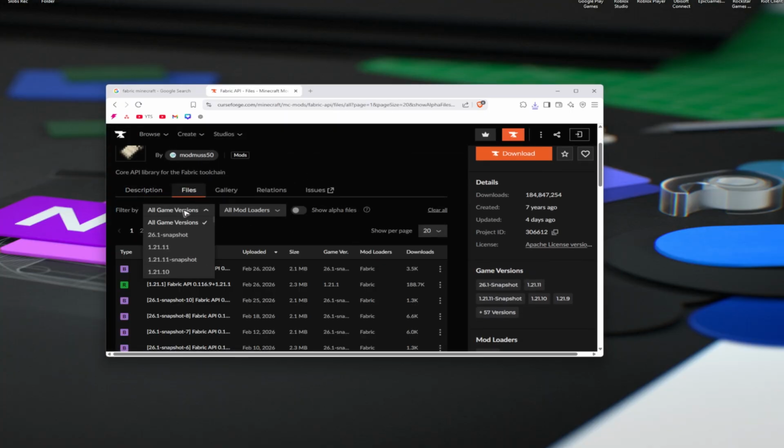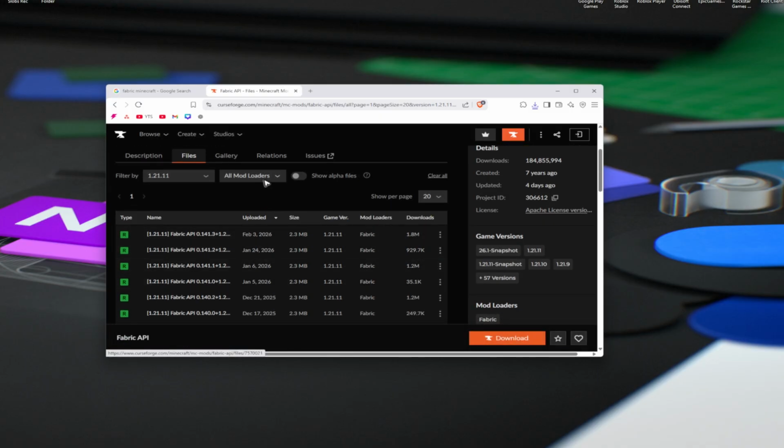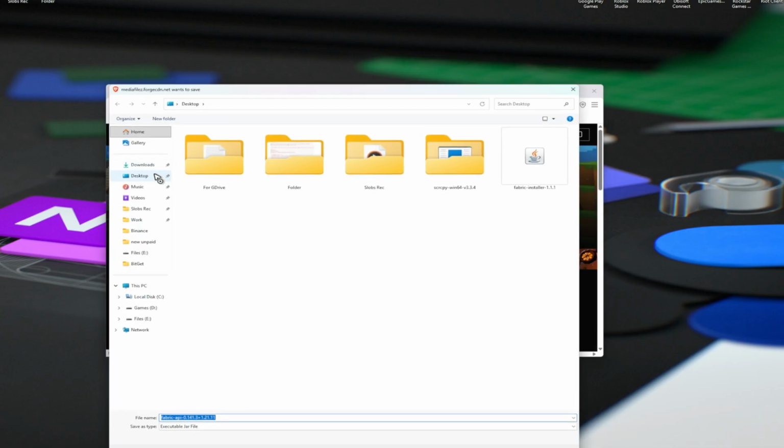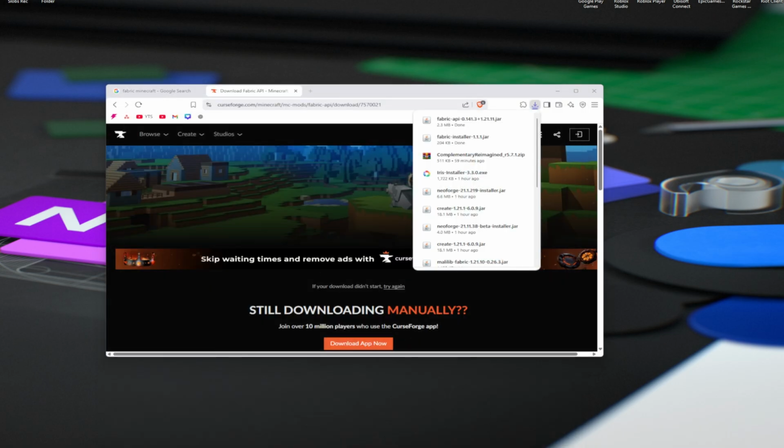Now make sure that you select your game version. I'm going to select 1.21.11 in here as well. Also, do note about the mod loaders. Make sure that you select the mod loader as well. So click on the ones that you need right here, for example, the game version 1.21.11. Wait for the download page to pop up. I'm going to save it on my desktop as well. And here we have it. Now we've got two files in here.